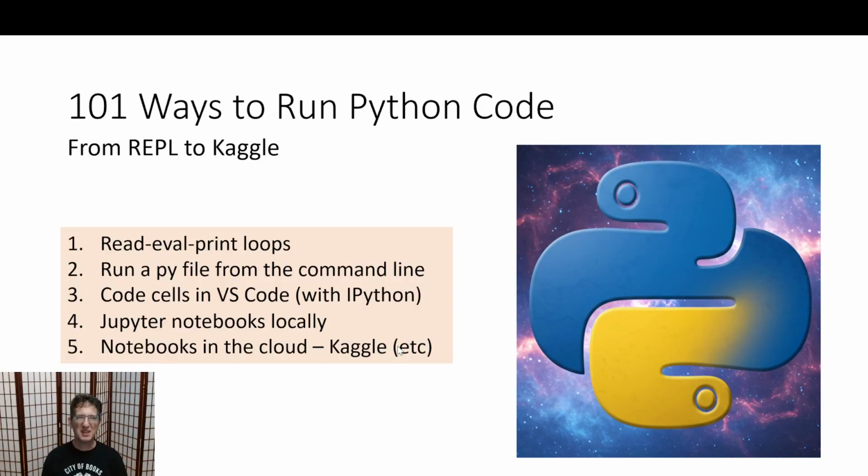Hi, I'm Eric Thompson, and in this video, I'll be going over 101 ways to run Python code. I'll be starting with read-eval print loops and ending up with Jupyter notebooks in the cloud. For some of these steps, I'll be assuming you're using VS Code, but you should be fine if you're using a different IDE. The steps will pretty much be the same.